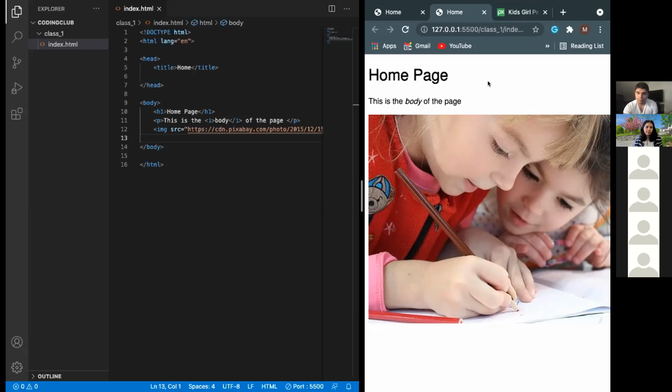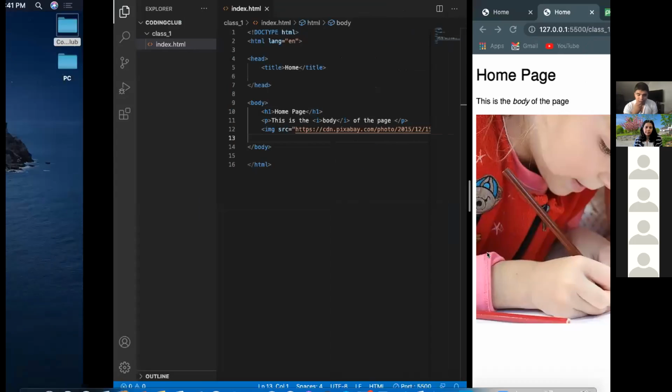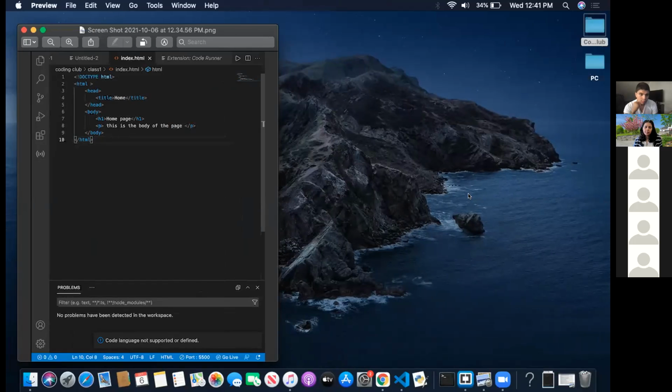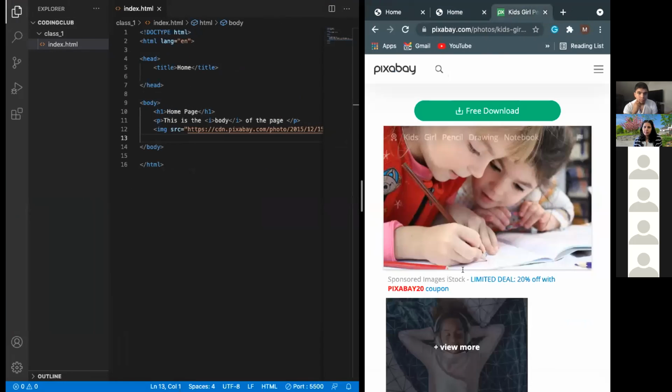So do you want to know how to get the image locally from your PC? If you want, I can show you how to insert it from your PC. Okay, so I'm going to save this picture first.